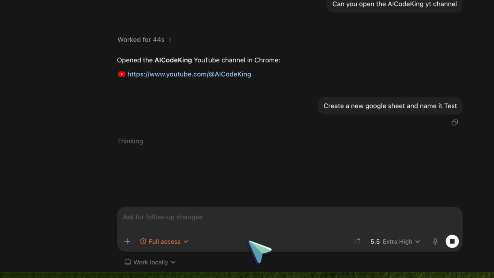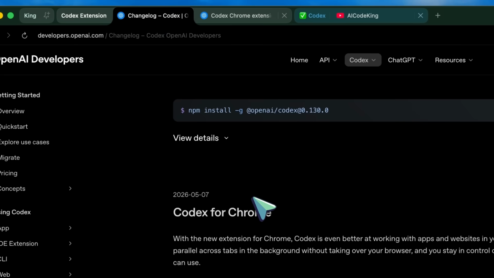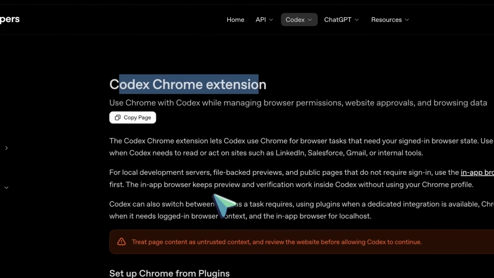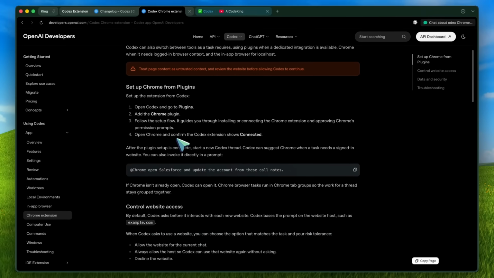If you point Codex at private dashboards, customer records, company tools, or personal accounts, you should be present and review what it is doing. This is not the kind of feature where you just say, go do random browser stuff and walk away. But if used carefully, I think this is genuinely useful.